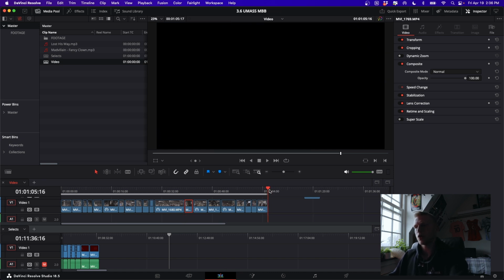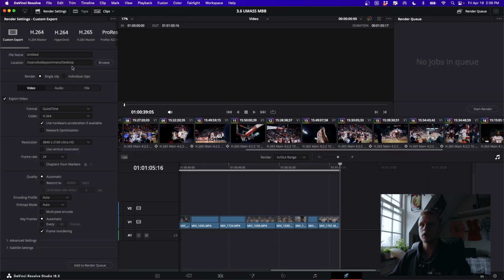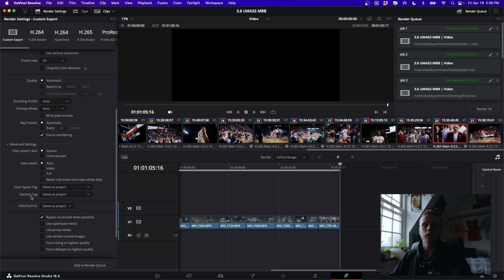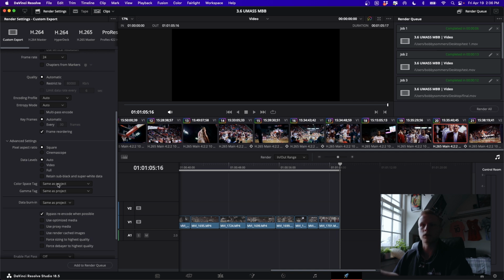So hit O for an out point, and we'll come to the deliver page. And all you need to do, because we have the timeline set up as Rec. 709A, all you need to do is make sure this says same as project, and when you export it, the colors will be exactly the same as you see on your computer.